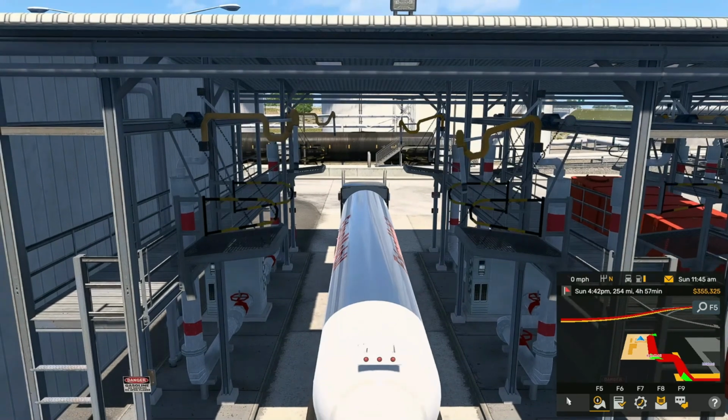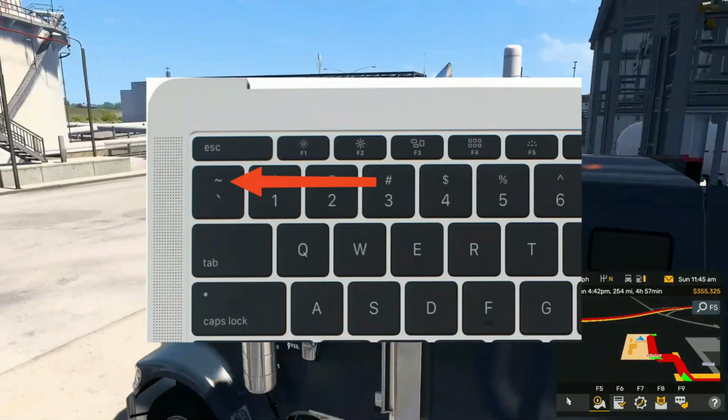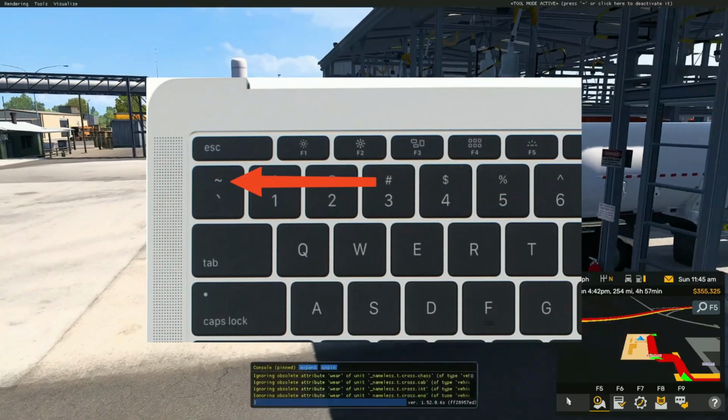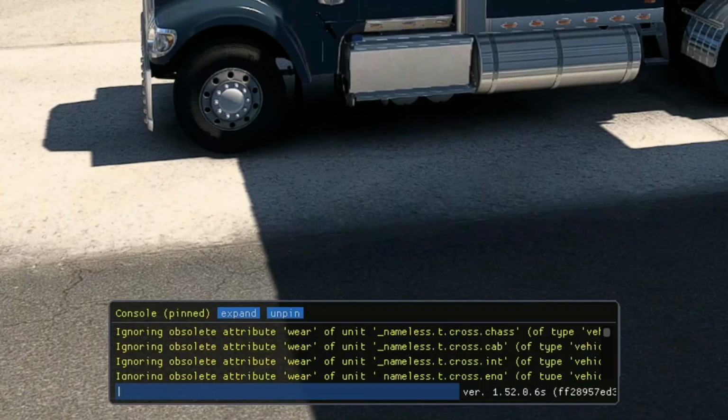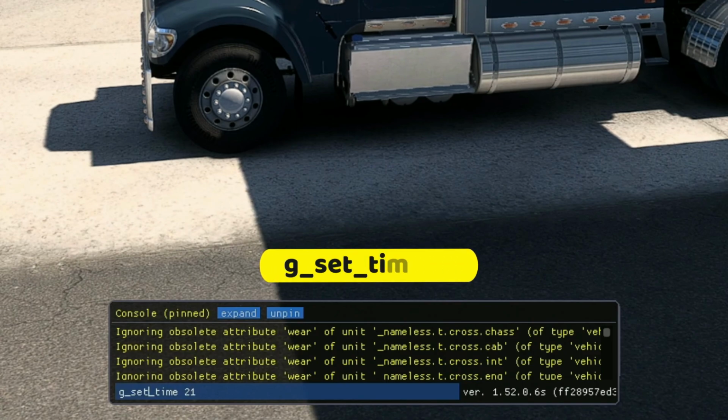Now that you're in the game, you're going to hit this button right here. This will open up the console menu here. Now you can put different commands to do different tasks. So the first one I'll show you is the set time one. So for this, you will have to just type this: g_set_time space and then the time.